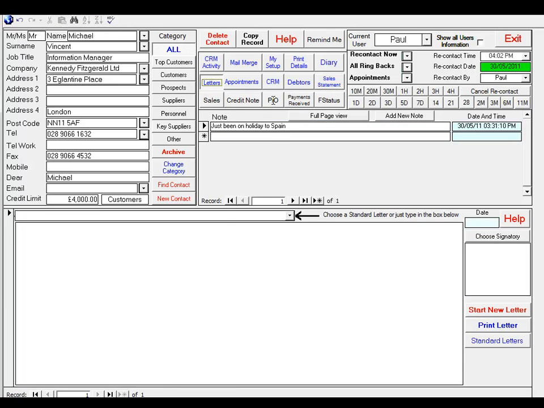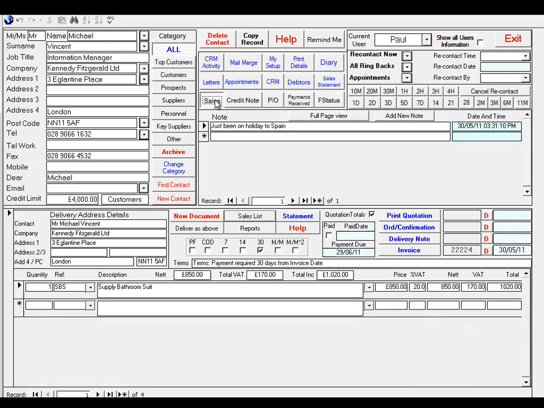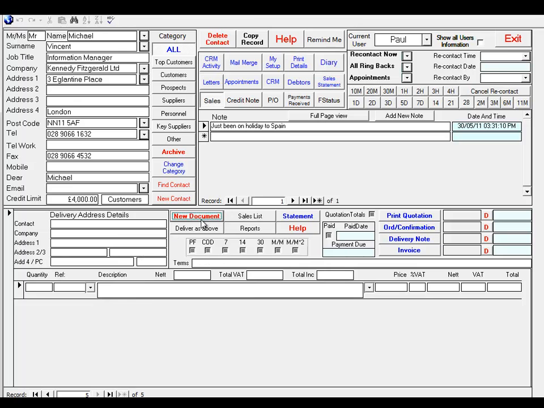Now I've called back Mr. Vincent and he wants us to quote him for a flat screen, a computer, and as we are a multi-function organisation, a fitted bathroom suite. So I'll cancel that recontact and I'll go to sales. And as you can see here, this is the last invoice that we sent to Mr. Vincent. So to create a new invoice or a new quotation, we click on New Document.